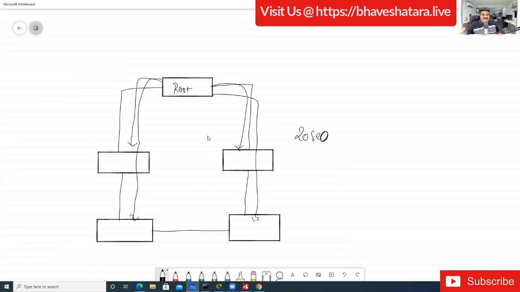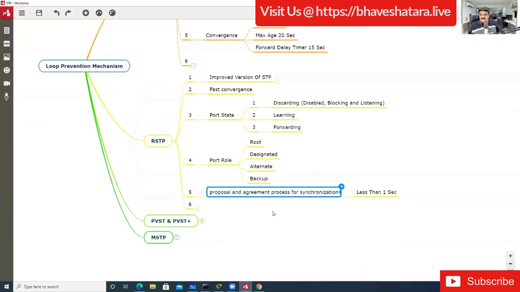If you have a smaller diameter, like 2 or 3 switches, you can decrease the time as well. But Cisco uses this default timer, and in our practical we used the default timers. I calculated this: we have to wait 20 seconds plus 30 seconds, so it is 50 seconds. But when you are using rapid spanning tree, it has proposal and agreement for synchronization.